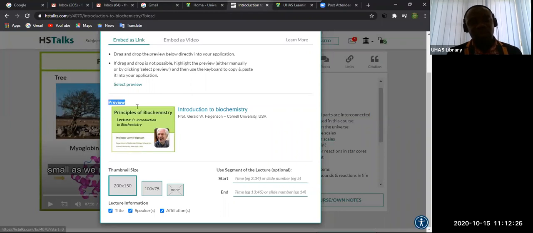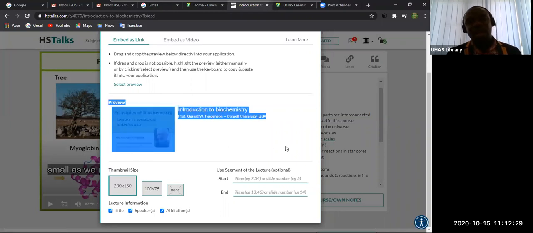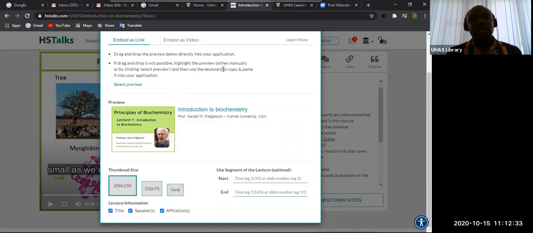Like how you drag over text, normal highlight or selection that we have been doing. And then use the keyboard to copy and paste. Now using the keyboard here means using shortcuts.